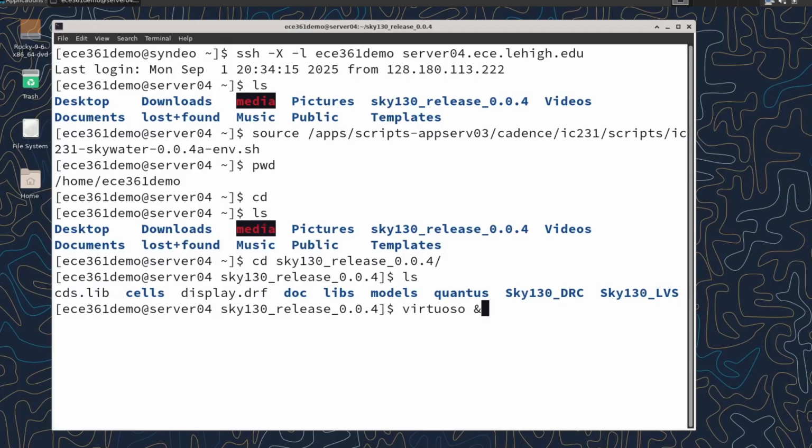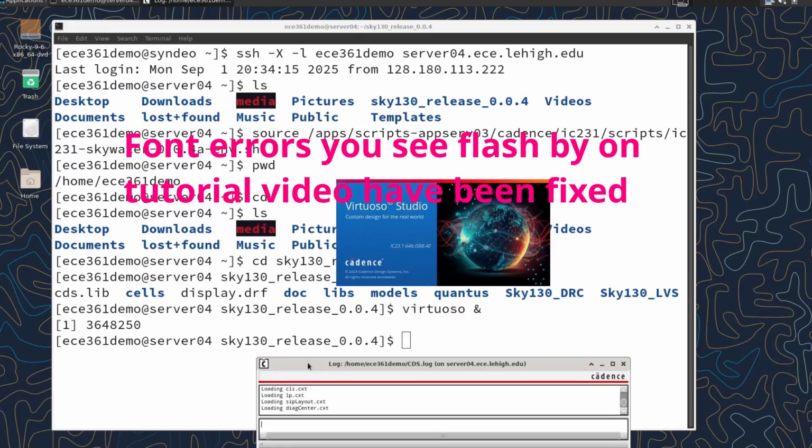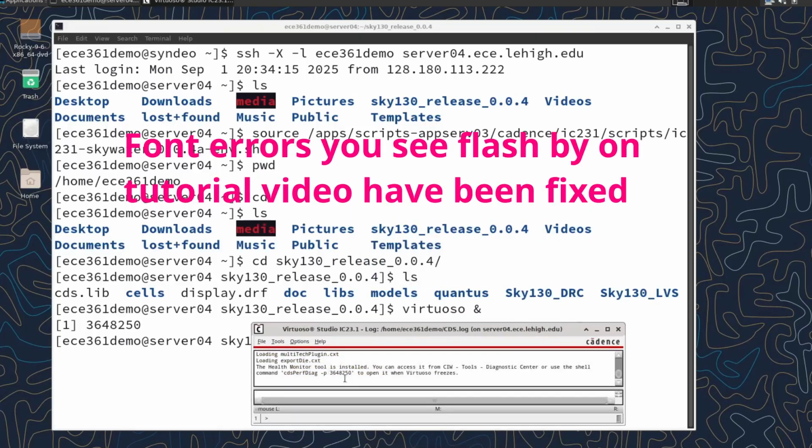And I always put a little ampersand, not always, but I'm going to put a little ampersand at the end of this command. It'll be a space and an ampersand, and that allows me to get my command prompt back. If I don't do that, the virtuoso program will run, but you won't be able to get your command prompt back. So I'm going to go ahead and hit enter. We'll give it a second here. Cadence is starting, and you can see some things loading in there.